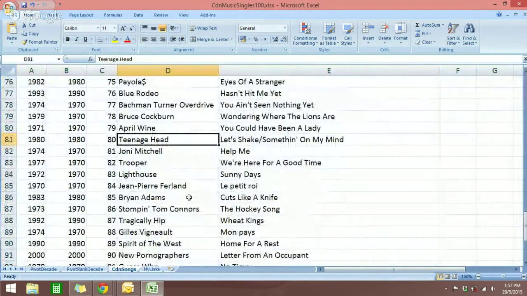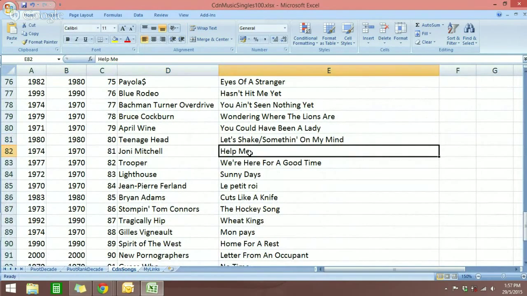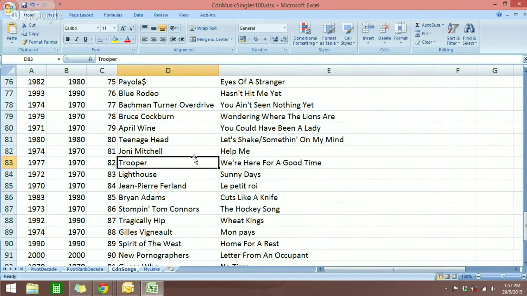Okay, next we have shortcut number 7. Number 7 is how you can enter the current date into a cell. I'm just going to select this cell over here, and I want to enter the current date. To do so, you need to press Control and semicolon. It's 29th of May today. So just press Control and semicolon, and you will enter the date.